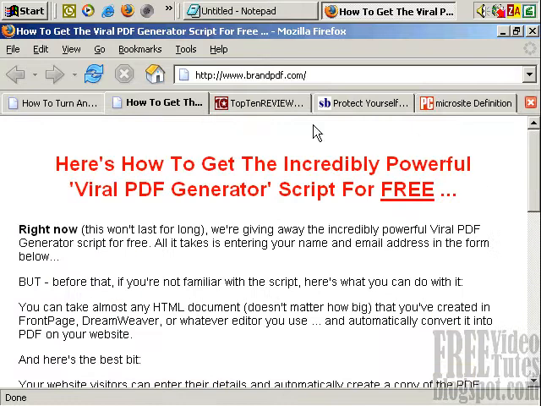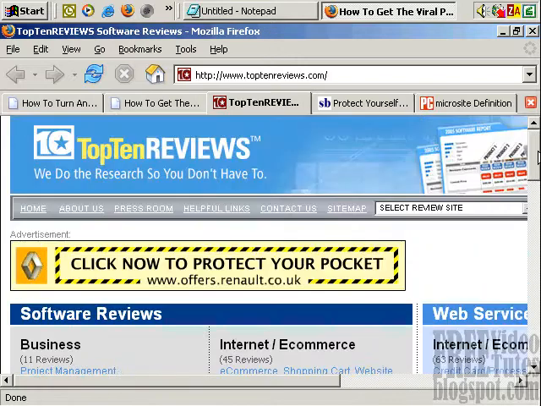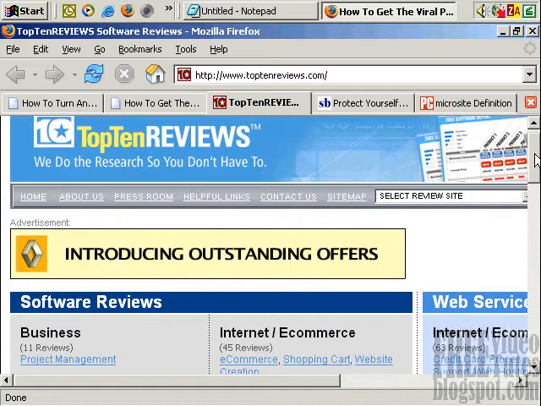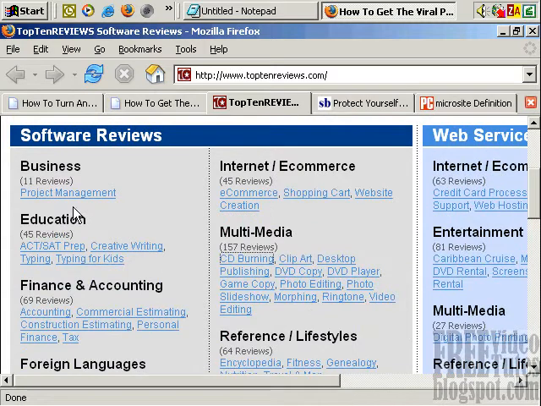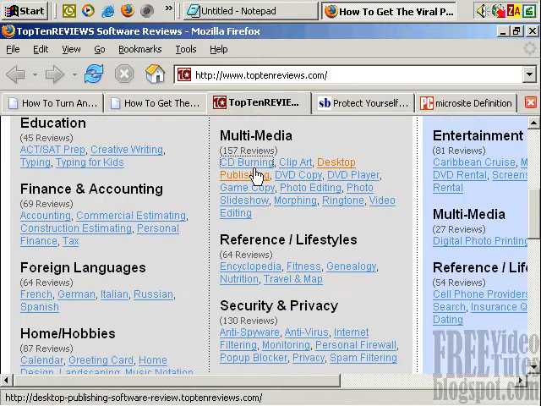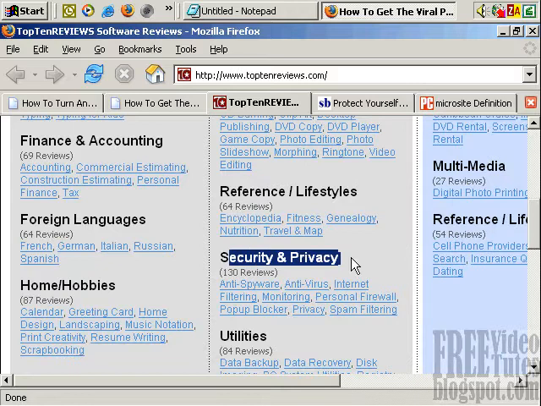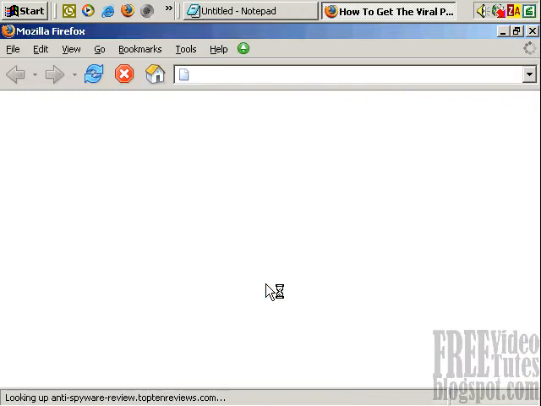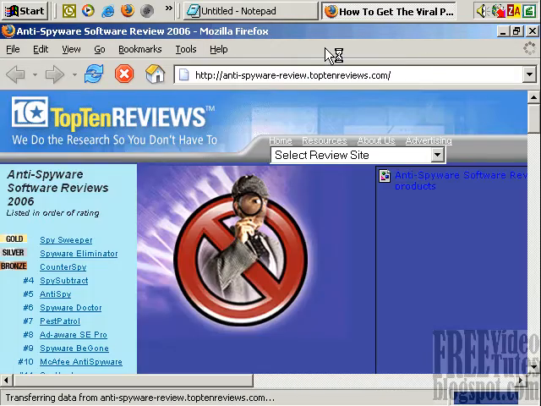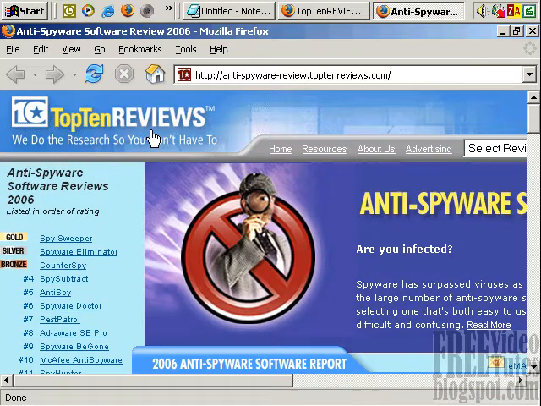And another very good example, which is actually a larger site, but it's broken up into lots of very specific areas. This is a popular site, Top 10 Reviews. Basically what it does is has lots of different areas which review different products. For example, here, multimedia section, DVD player. So if we click there, actually, let's go to a different example which I know fairly well. Security and privacy, anti-spyware. Click there. It opens in a new browser window. And this is a Minisite, which is part of the larger site. And this Minisite is purely focused on reviewing different anti-spyware products.